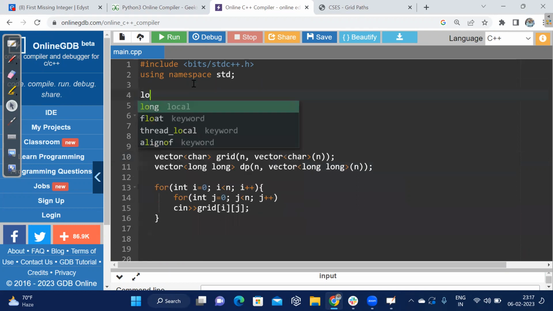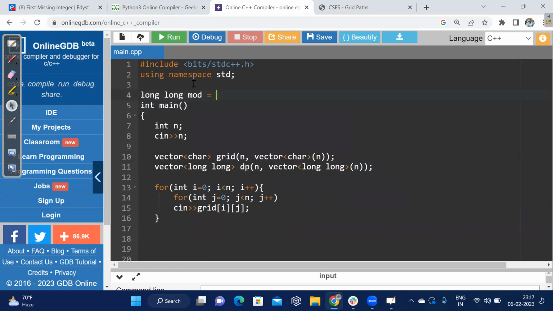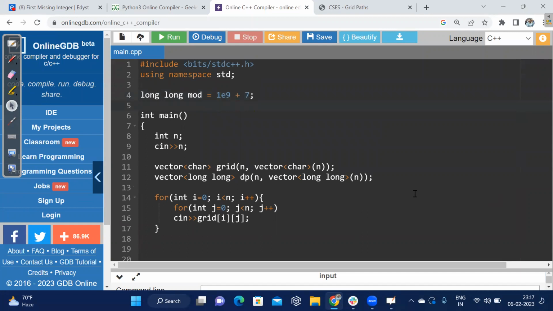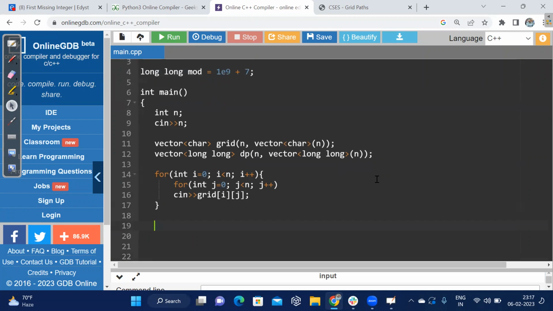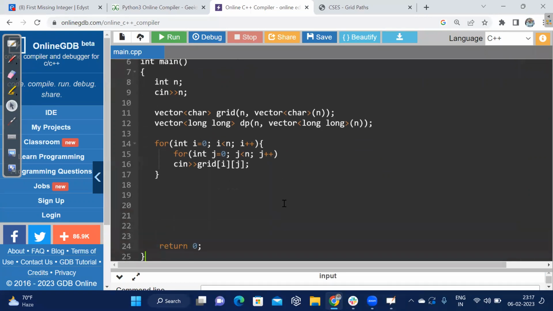I require one more thing. What is that? I require the mod value. So how do you initialize that? 10 to the power 9 plus 7. How do you initialize that? 1e9 plus 7, right? That's all. So this exponent here implies how many zeros are there after 1, in the power of 10. So that's all. And let's move on.